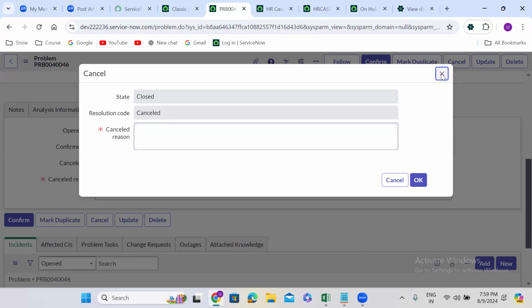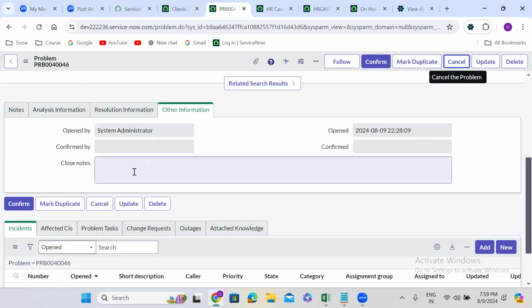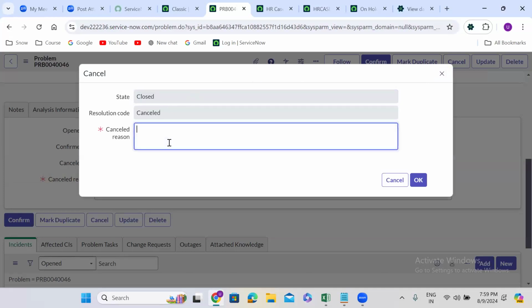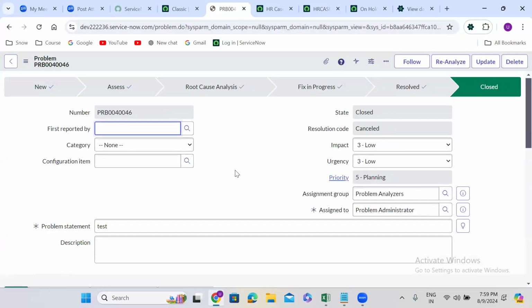So normally, whenever you click on this button, if this field value is filled in, we are actually cancelling it. If the field value is not filled in, we are actually showing the error message. Instead of error message, we are showing the UI page. So this is a UI page. Once you click on OK, now you can see the resolution code is cancelled.